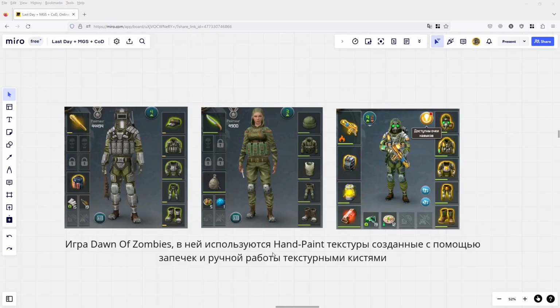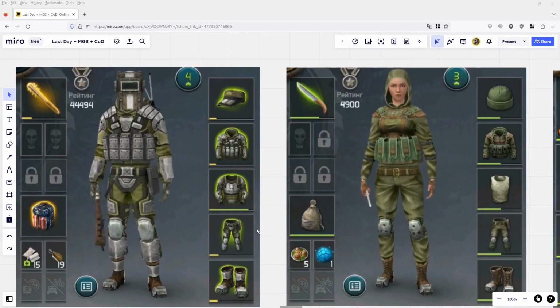To conclude, I would like to give an example of the Dawn of Zombies game. It uses hand paint textures created with bakes and manual texture brushes. What does this mean? How to tell it's baked from a high poly model? Just look at these folds, it's visible. Too light a fold, too dark a fold. They also look like this, I don't know, singed. Just some kind of whiteness, such a relief.